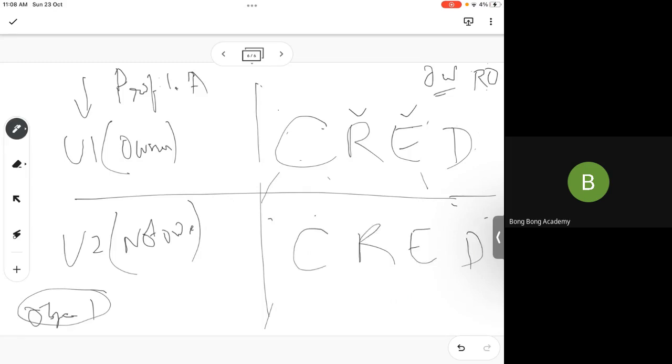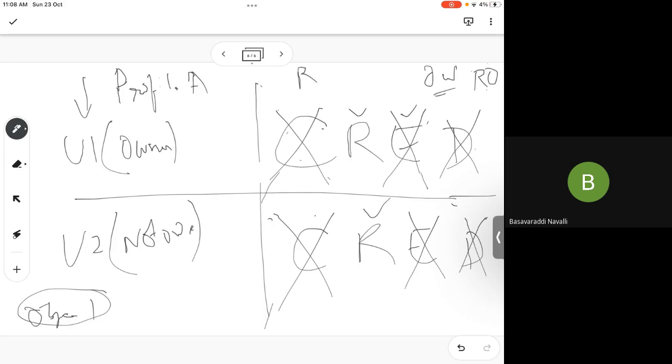Okay. Let's start again. We'll give start only read permissions. Profiles have only read permission. What will happen? No create. Same, right? Edit, no. Read, yes. What about the non-profile? Create no, read yes, edit no, delete no. So now user 2 can see user 1's record. Clear? Now let us give edit privileges.